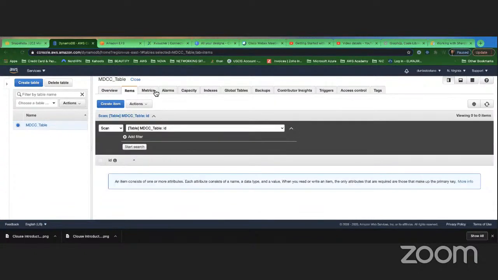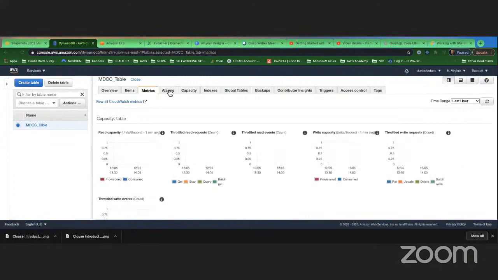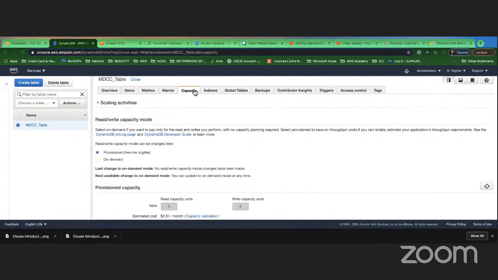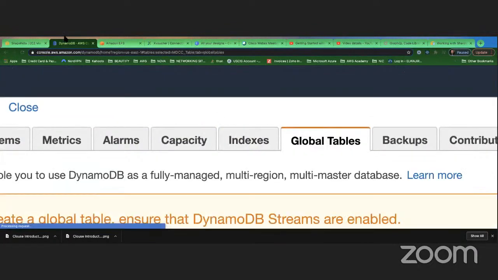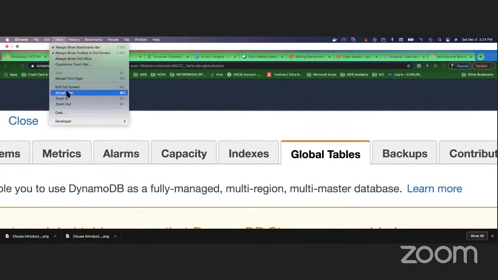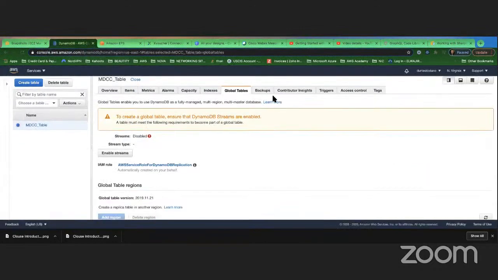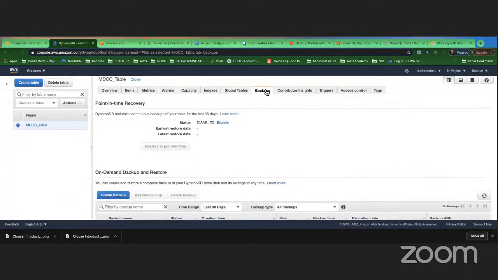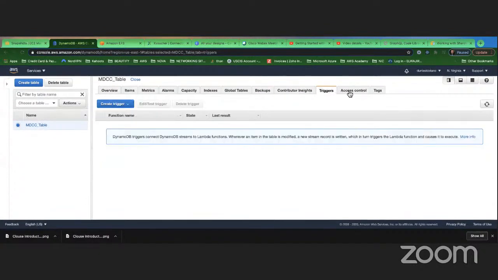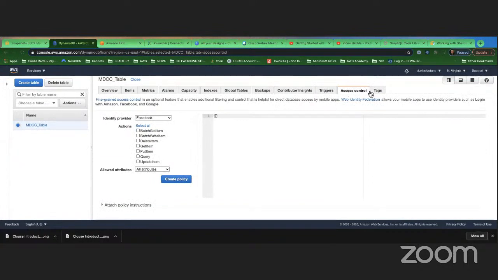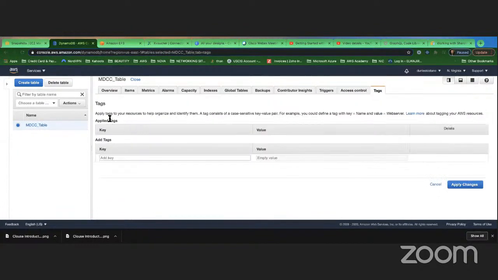I can create an item. Metrics, I have metrics here from CloudWatch. I have alarms. I have the capacity here. Indexes, global tables. I can make this table global. I have all the tables, backups, right? I can have contributor insights, triggers, access control, and tags, right?